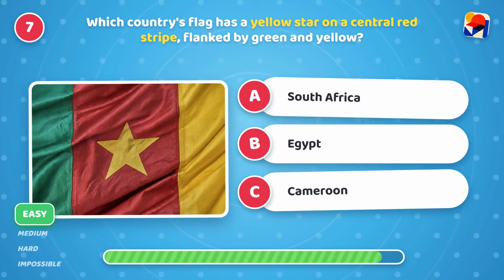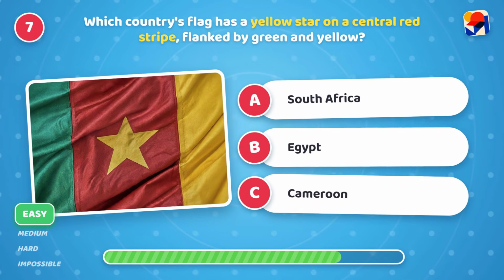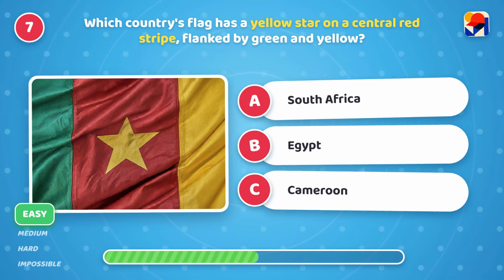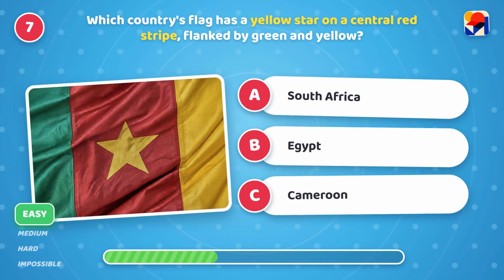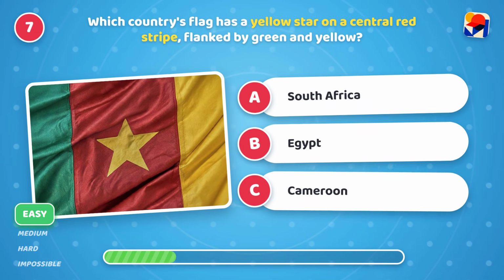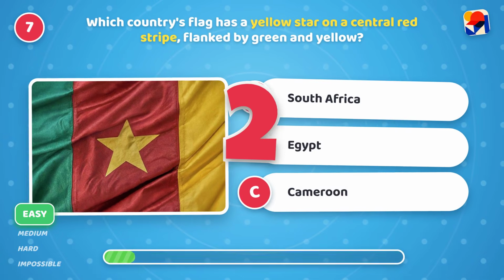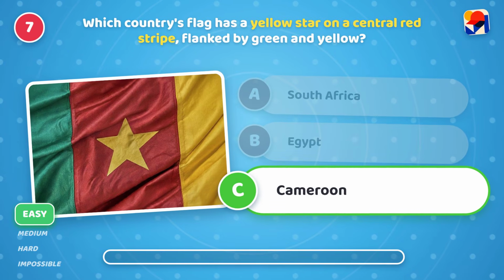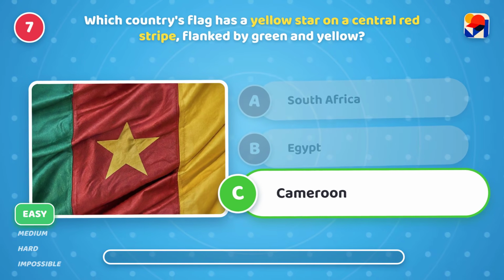Which country's flag has a yellow star on a central red stripe, flanked by green and yellow? Is it A, South Africa, B, Egypt, or C, Cameroon? It's C, Cameroon. It uses the classic Pan-African colors.